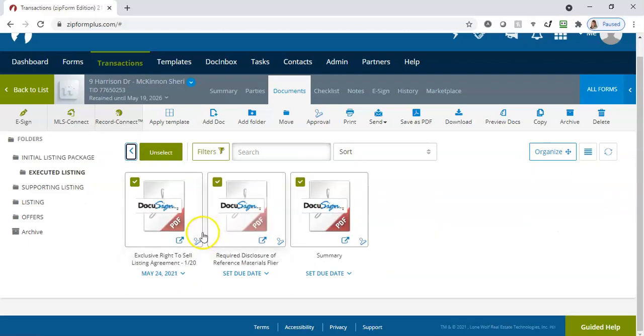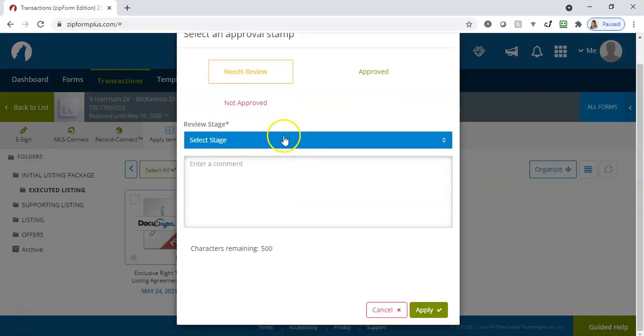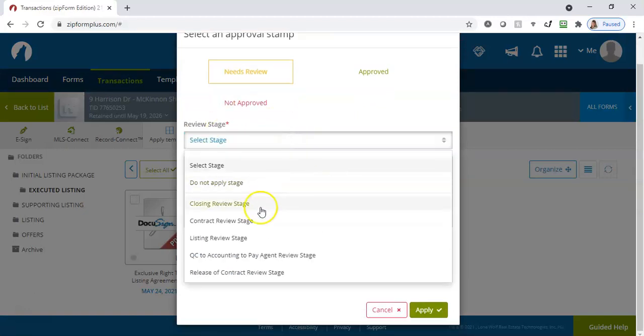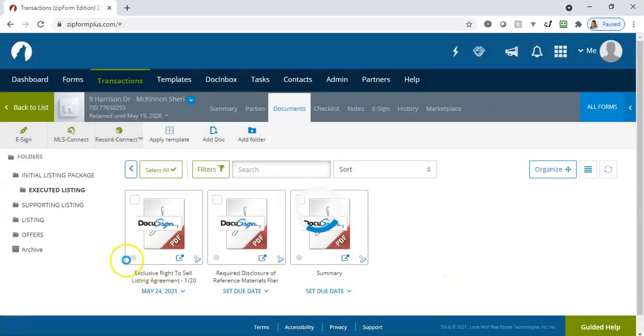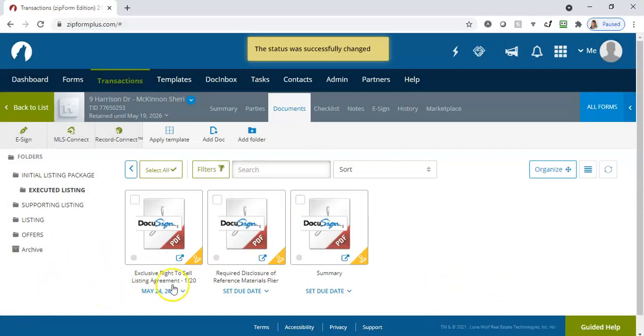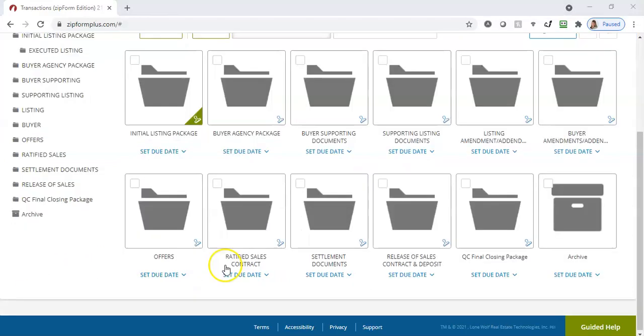So I'm going to hit the approval. And remember the review stages. You have to apply your review stage. We are in the listing review stage. So you have everything selected. I am applying my listing review stage. And when I hit apply, it will automatically send this to the admins for review. And you know it has been submitted because you can see now in the bottom right-hand corner, the stamp is now yellow. So that's how you know it's been submitted and it needs review on the admin side.